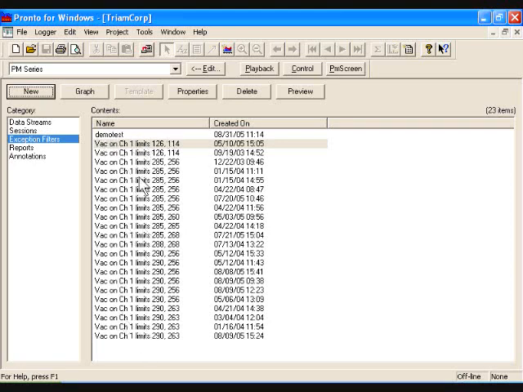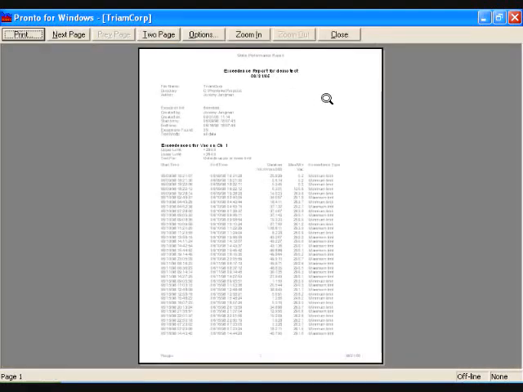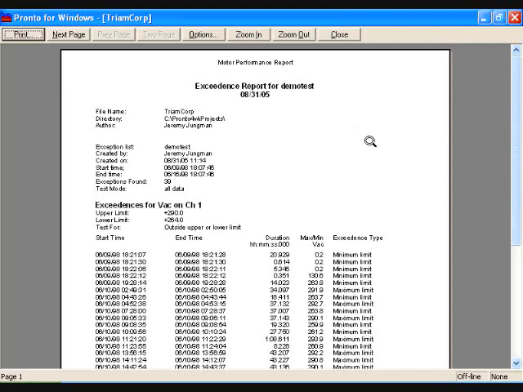Here are a bunch of other exception filter reports that were done on this before. But we're going to click and highlight demo test, and then we go over here to our preview button and click on preview, and now it looks to your boss like you spent a lot of time creating this report. We're going to zoom in a little bit, and you're going to see that the exceedance report for the demo test was created on this date, and this is the company name, Triam Corporation. The author, the person doing this, I'm doing this on our engineer Jeremy Jungman's computer.